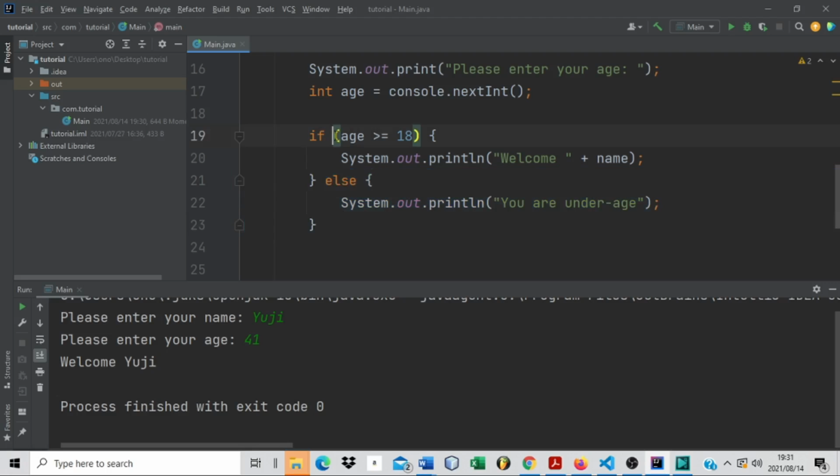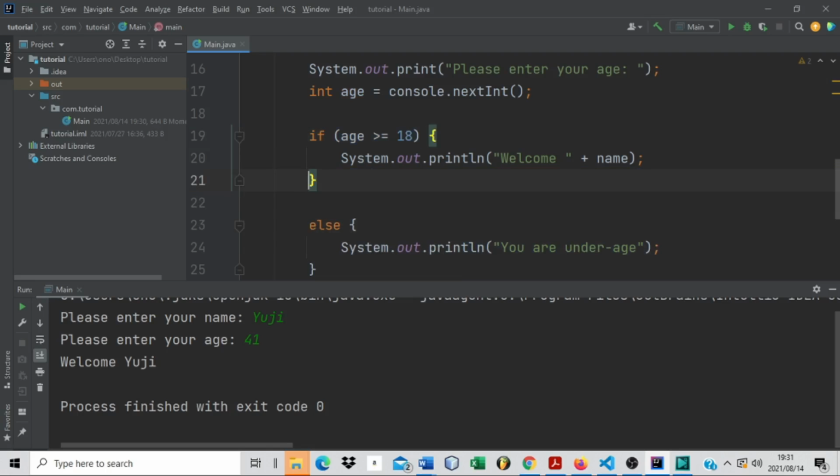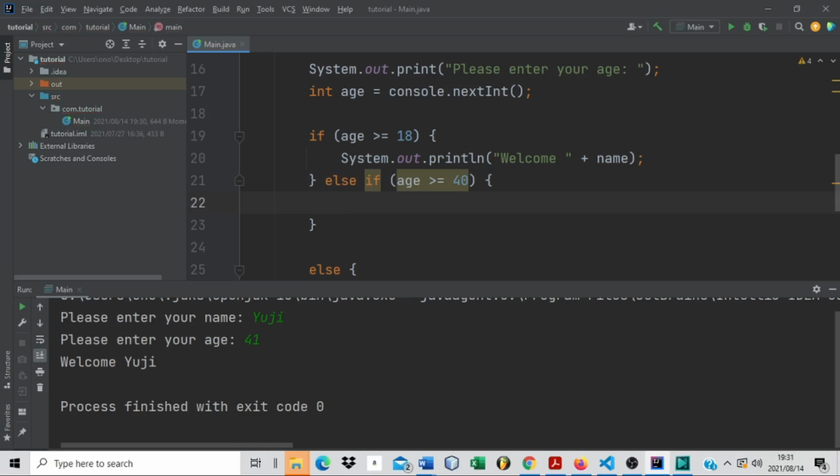Hence, if the if is not true, and the else if is not true, then it will go to else. Now we can insert that under the if statement, like else if. Then we can have another condition. Let's say this party is highly exclusive, then it also wants people greater than or equal to the age of 40 to be kicked out, or something like your age limit, or you are above age limit.